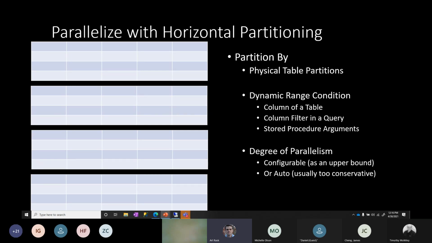It will auto decide how much parallelism. My experience is that's usually too conservative. That usually won't get the maximum out of the Azure environment. However, it should be said that may be what you want.